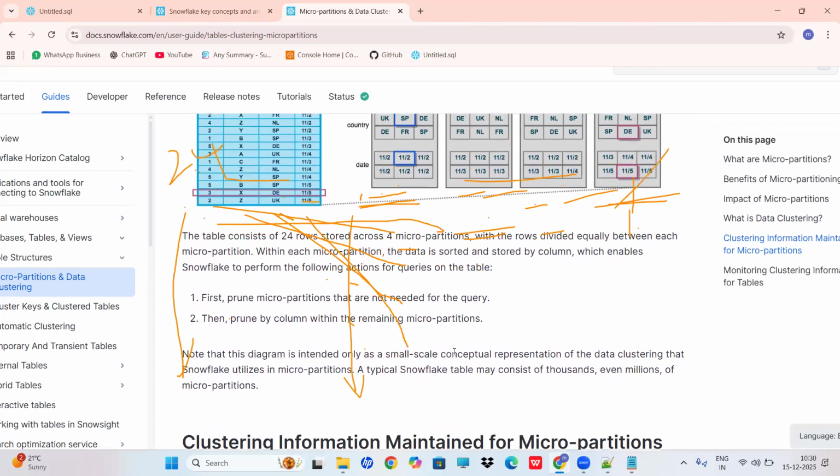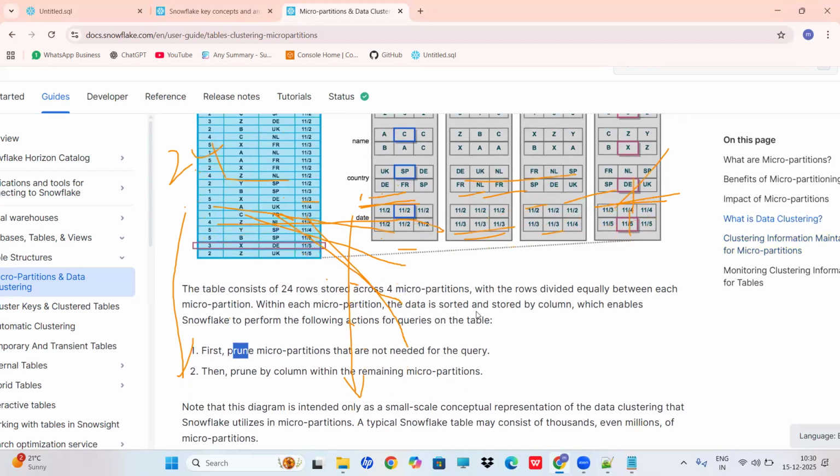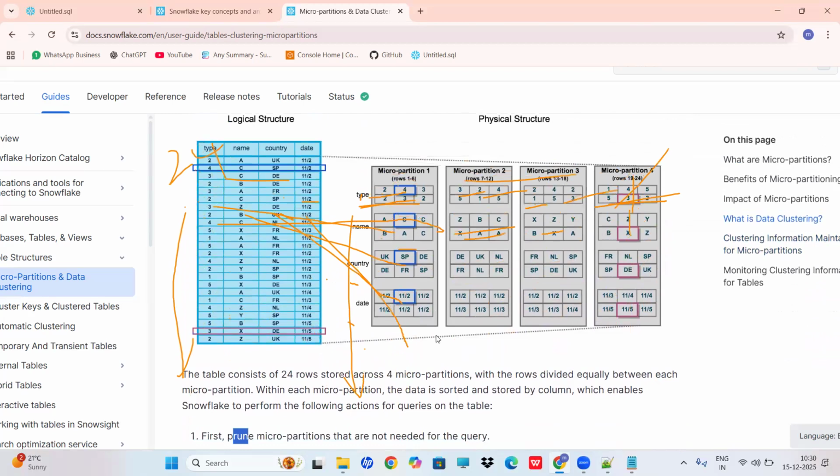Prune means nothing but query pruning. Query pruning means that when we are writing the query, it will scan only relevant data. It won't scan the unnecessary data. So we call that query pruning. Query pruning is nothing but Snowflake only scanning the relevant data.